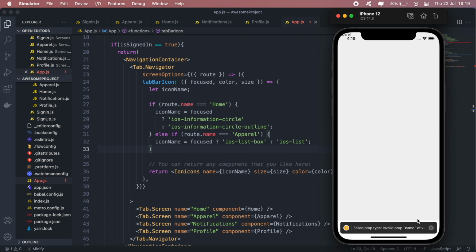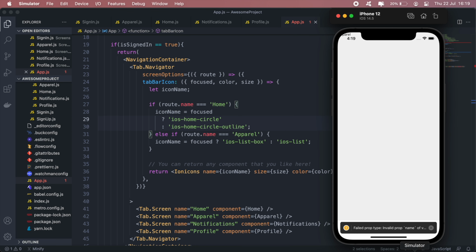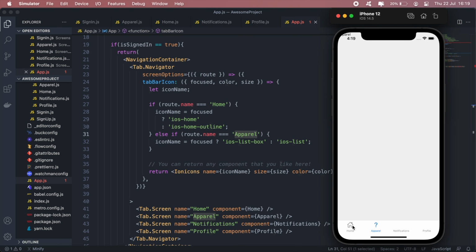So if I just go back here, as you can see for the homepage, by default, you have the iOS information circle. If I change this to home and go back, I don't think there's an iOS home. Let me just move that. Oh, it's home circle. Okay, as you can see, there's the home icon. And then if I navigate to any other page, then it'll display the home outline.